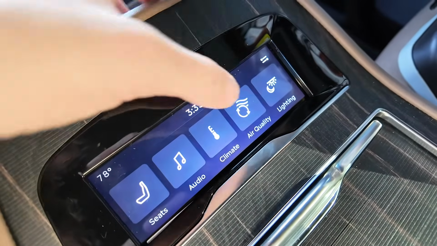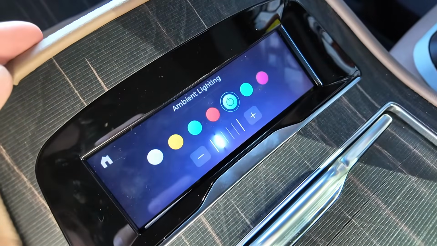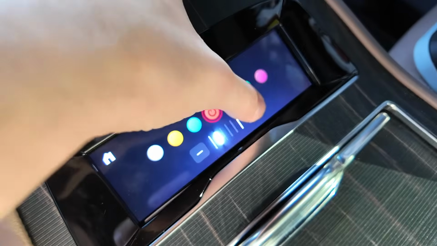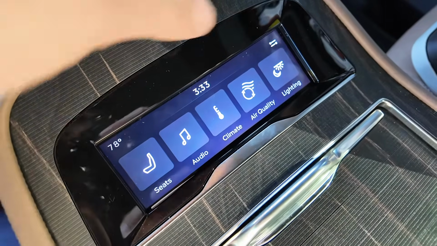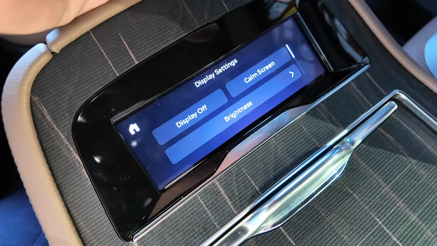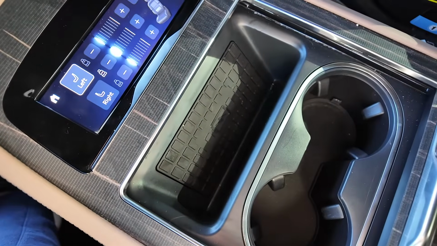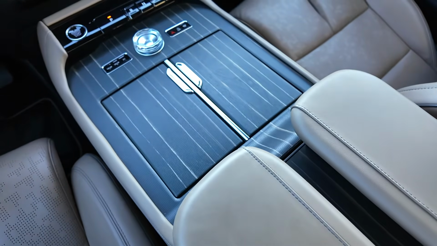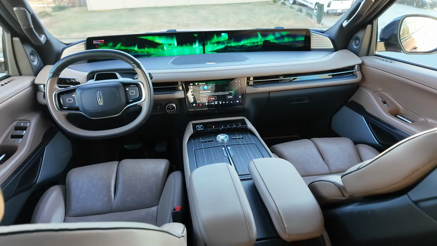Next up, back to home, we have air quality. So you can kind of just view that. And then we have lighting as well. So we got a little bit of ambient lighting you can make brighter, change the color, and things like that. And that is about everything on the back screen. Display off, brightness, clean screen, auto brightness. And then last couple little bits of tech. Opening this up, we have wireless phone charging. There is wireless phone charging in the same left side, same design as what you're gonna get in the back. And then that is basically everything for all the screens that are gonna come in the newest Lincoln Navigator.